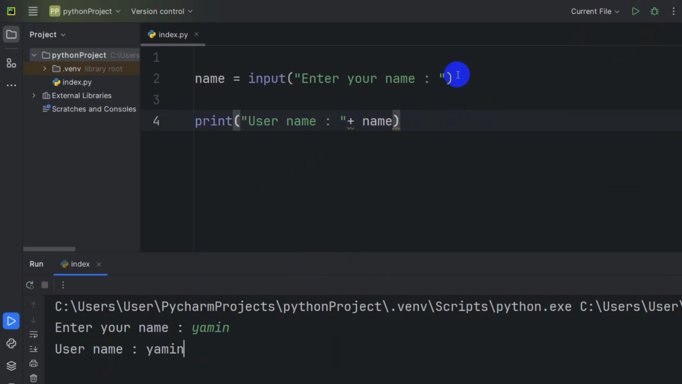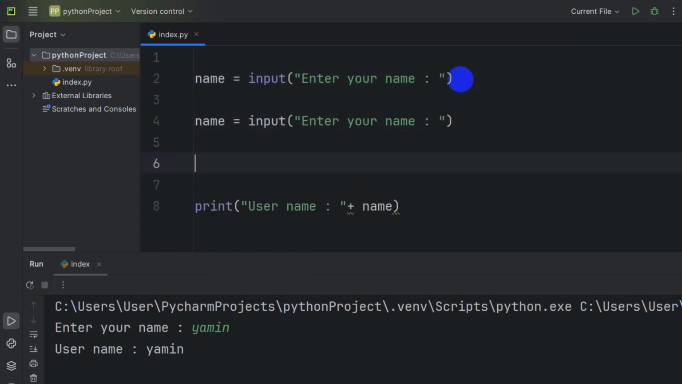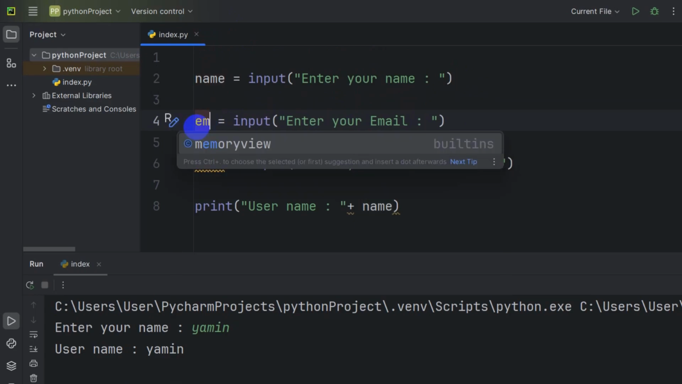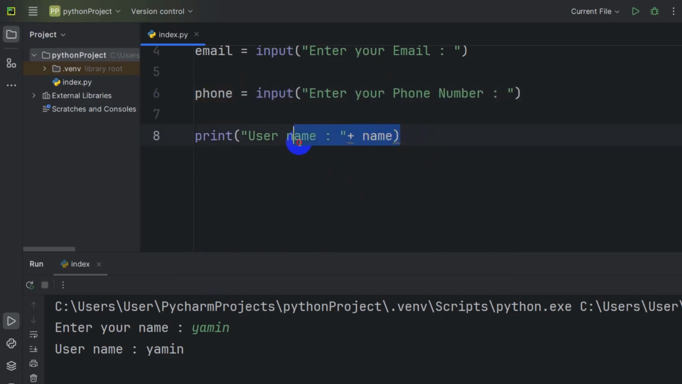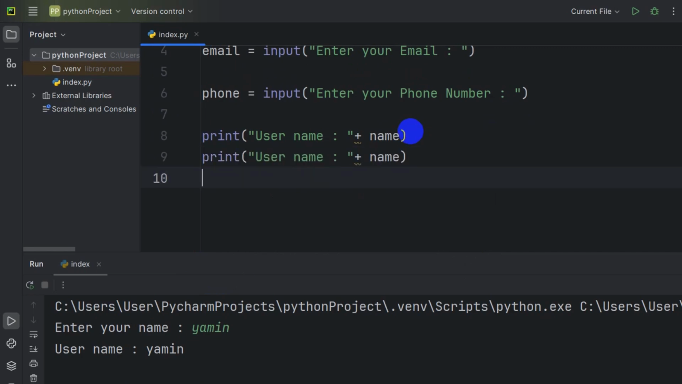So let's have a few more input fields. Let me just copy this, and I'm going to paste it over here 2 times. So here you can see enter your email, and let's say here enter your phone number, and let's also print those data. But before that, let me just change the variable name. This will be email, and this will be, let's say, phone.